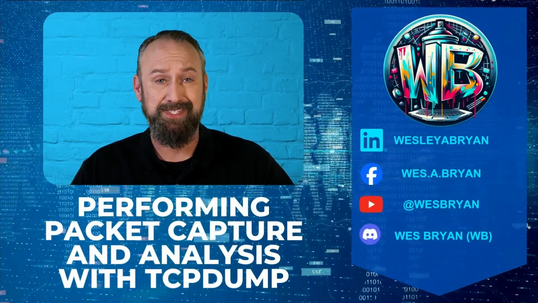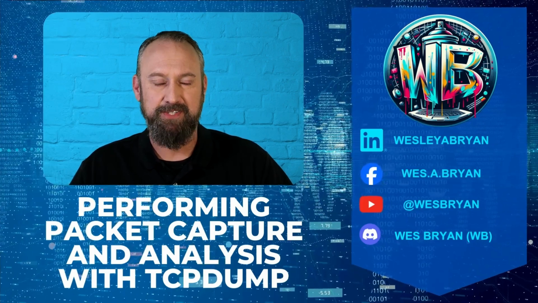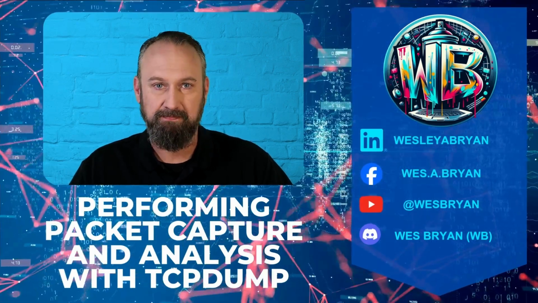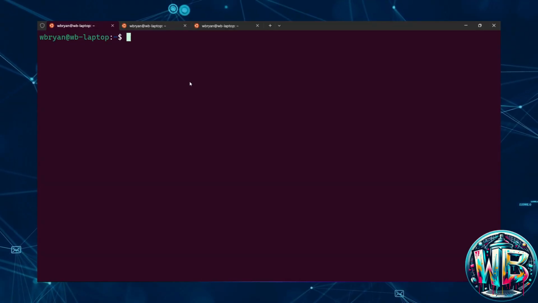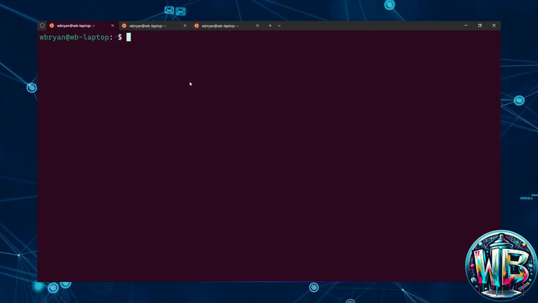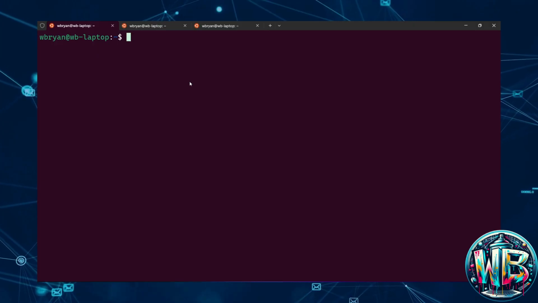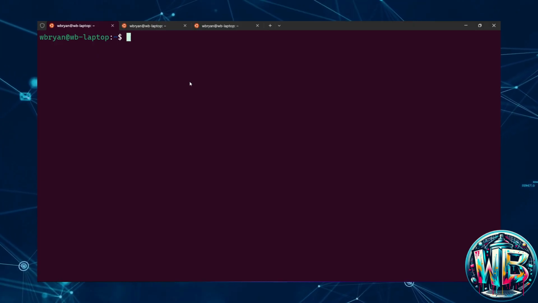All right, everybody, let's dive into a demonstration on utilizing tcpdump. Here we are on my desktop, and we want to go ahead and start doing some scanning there with tcpdump. I should say packet capture more specifically.